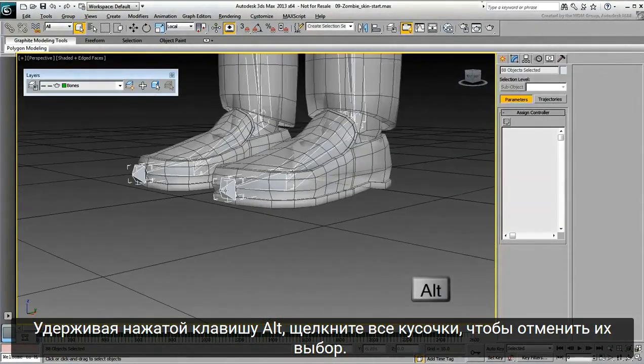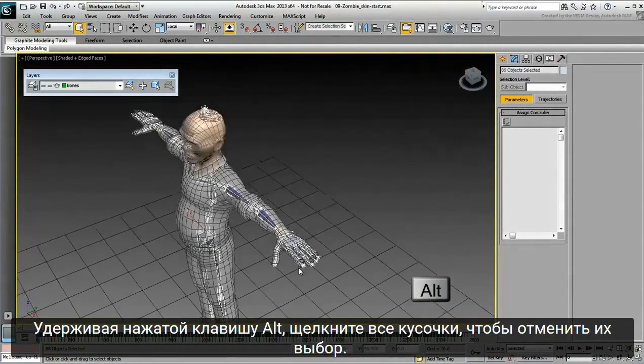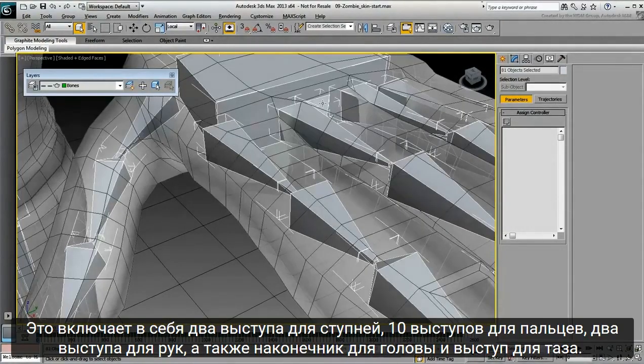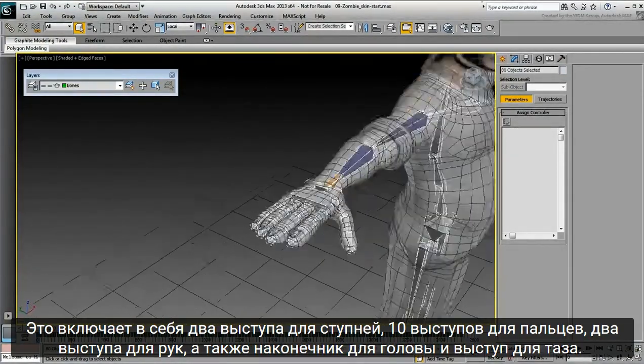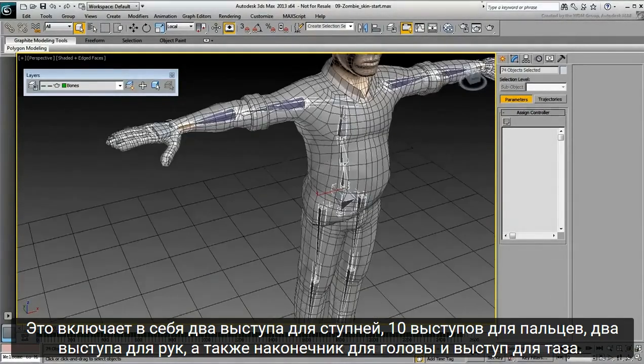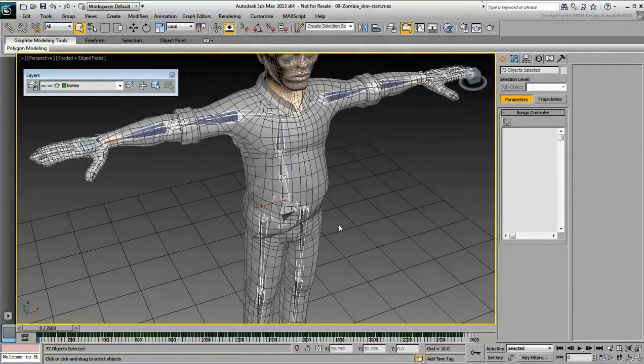Holding the Alt key down, click all the nub bones to deselect them. This includes the 2 nubs for the feet, the 10 finger nubs, the 2 hand nubs, as well as the head nub and the pelvis nub.